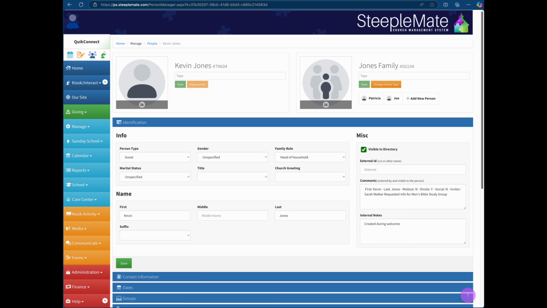Let's do a quick overview of the child check-in system. So for children's ministries, this provides a secure check-in and ensures safety. And as a parent, I can actually check in my own child using my own mobile device, or I can walk up to a centralized location within the church to check in my child.